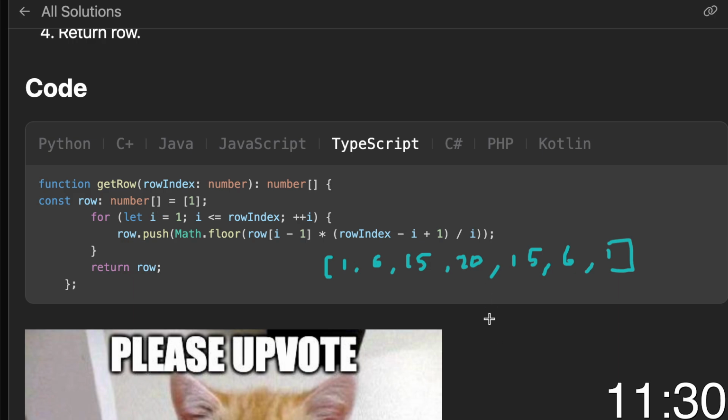So we'll have a row. Let's see if you guys can see this. Have a row that starts with 1. Okay. And then starting at 1, let's say this is 6. Row that push, map that floor of row I minus 1, so 1 times row index minus I. So 6 minus 1, 5 plus 6 plus 1, 6 divided by I, which is 1. So it's 6. Times 1, 6.